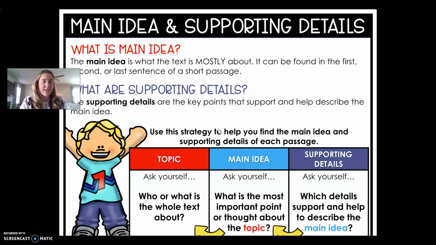So what is main idea and what are supporting details? What is main idea? The main idea is what the text is mostly about. And usually it can be found in the first, second, or last sentence of a short passage.